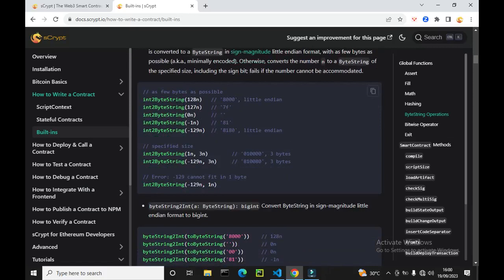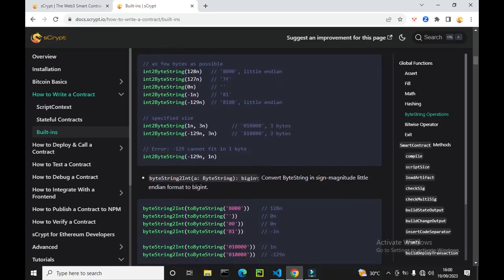Here, into byte string, you are converting an integer to a byte string, and this is the integer 128. So it will be converted to 8000 byte. And this is how it is. It is very, very simple to convert between integer and byte string.